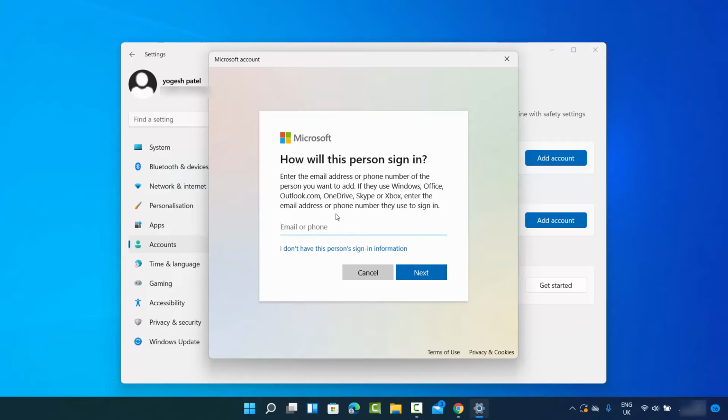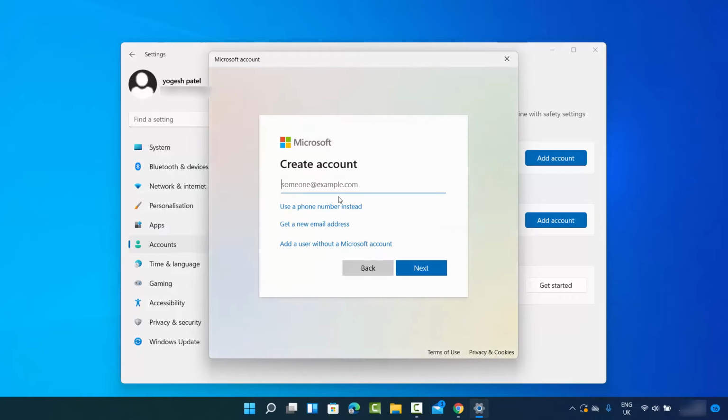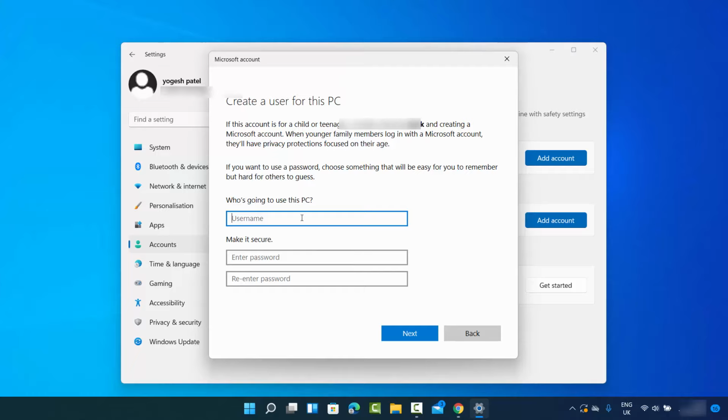Right now this window is saying that we need to use the Microsoft account in order to create a new user account. But I don't want to use my Microsoft account to create a new user account. So I'm going to click on this link which says I don't have this person's sign-in information, which is going to open the next window. Then you can click on this option which says Add a user without a Microsoft account.